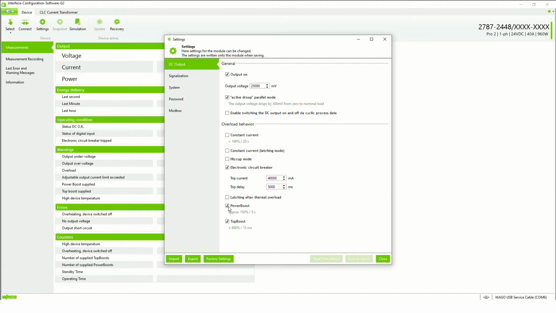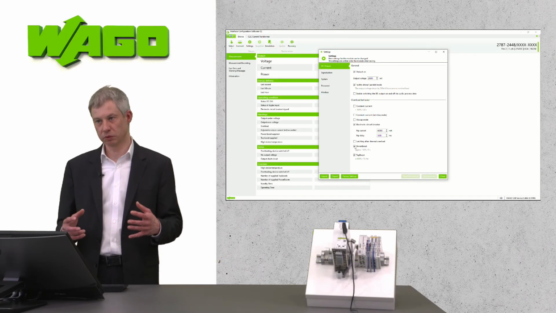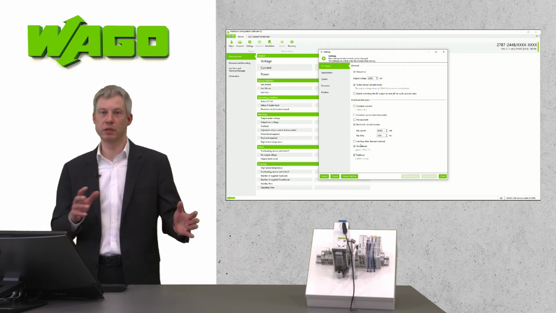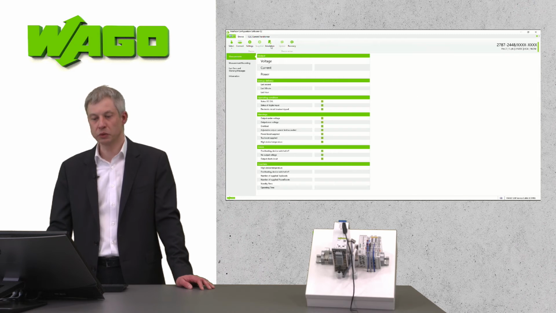Then the power boost is also selectable in combination with the electronic circuit breaker mode, and this allows us to have a higher output current for 5 seconds, 150% output current for 5 seconds, suitable if you have a strong starting current, so a strong demand for a current while starting the load, or if you have fast load changes, then this is very helpful. We use this setting here and go to the simulation.